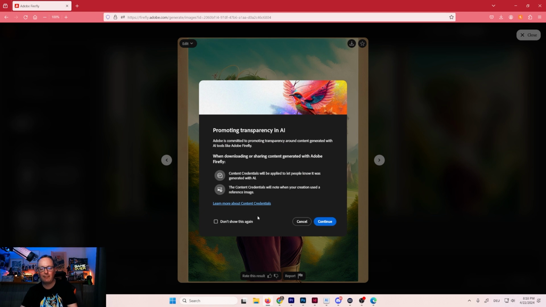And I do think it's kind of neat. I'm never going to click away on this, because when I do tutorials, I think it's really good to showcase this, promoting transparency in AI, like I talked about before.